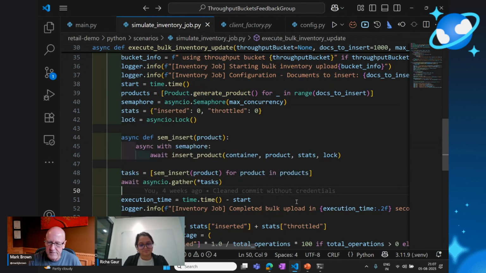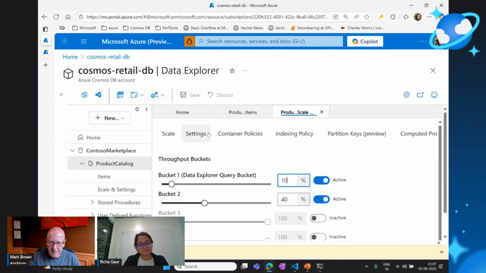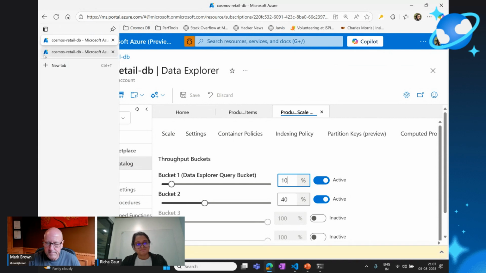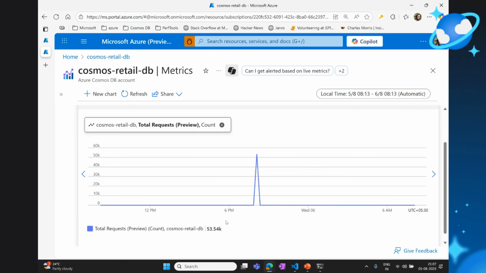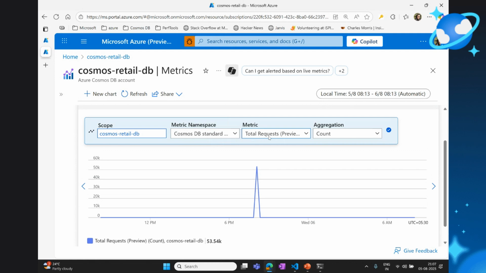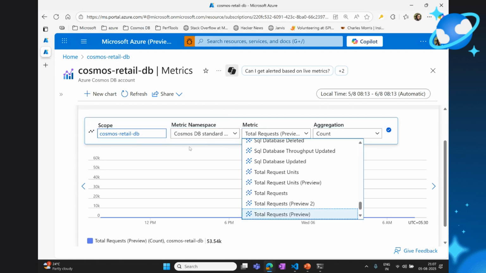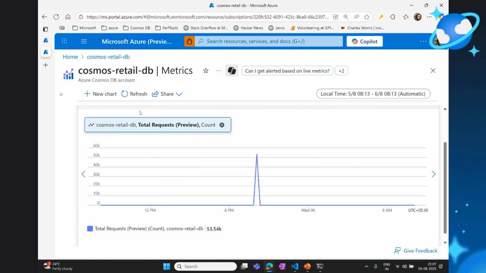The design is nice, and like I said, it's flexible in how you can apply that for the different scenarios. So very cool. Yeah, thanks. I would also like to just demonstrate how you can monitor the performance with different throughput buckets through metrics. So we have total request preview metric and total request unit metric. So let me just quickly show you how you can.